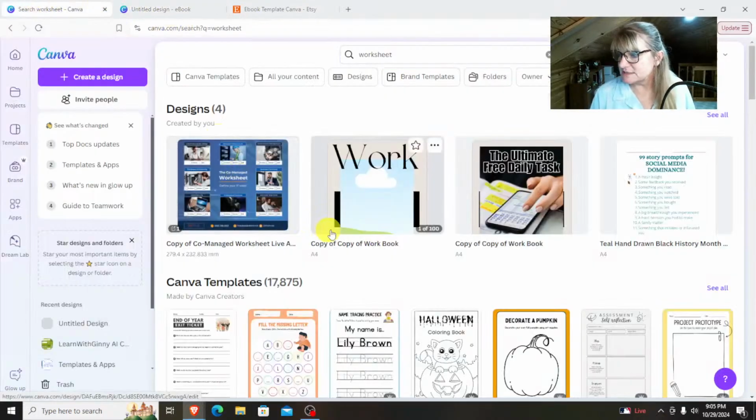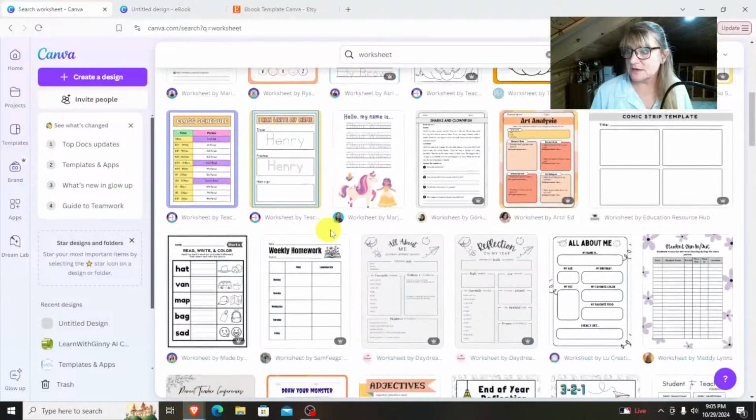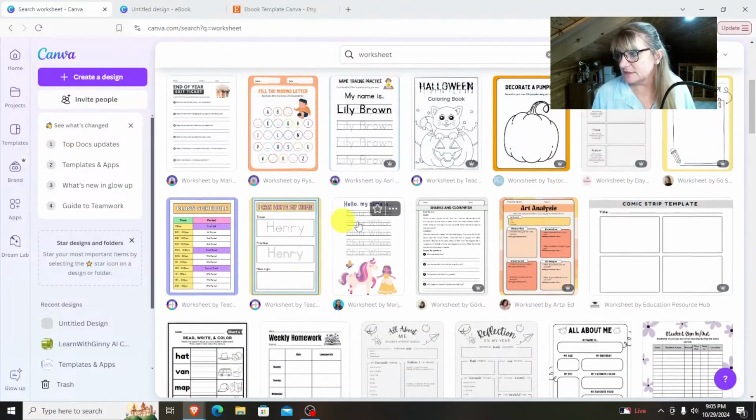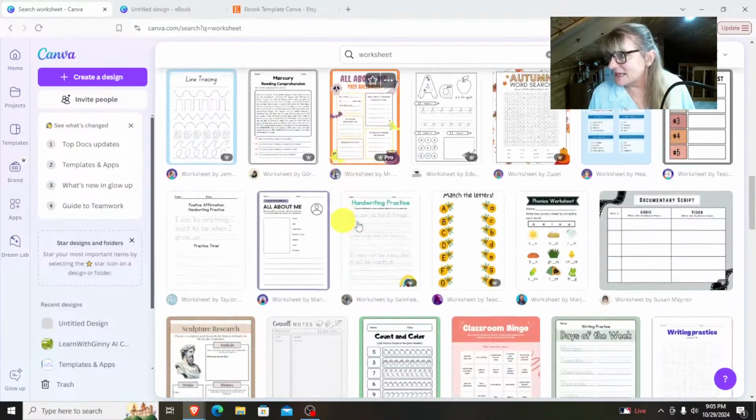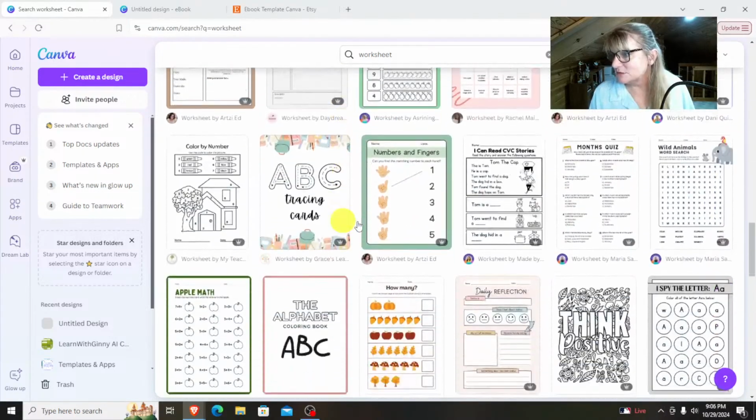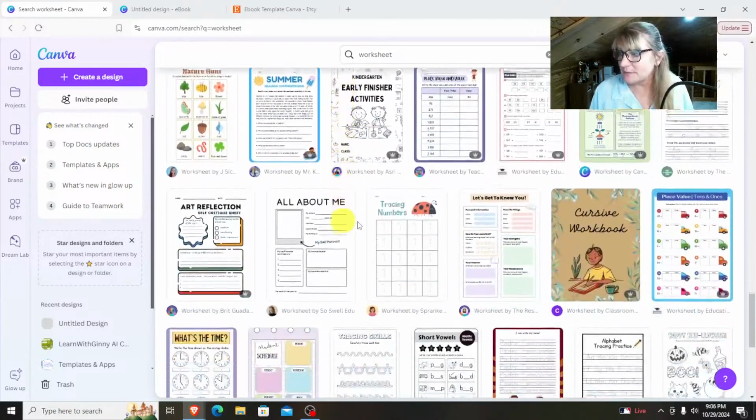So, worksheets, check it out. There's all kinds of worksheets in here, even worksheets for little kids. So, you can use any of them and change them to match whatever your worksheet happens to be.